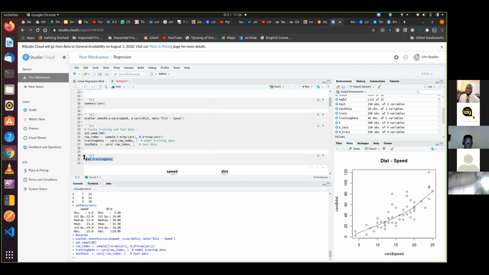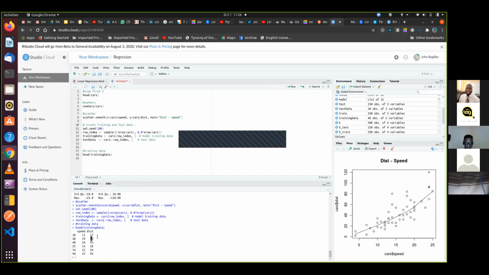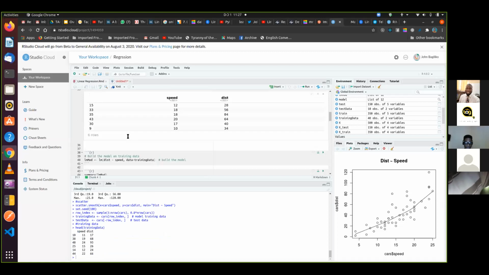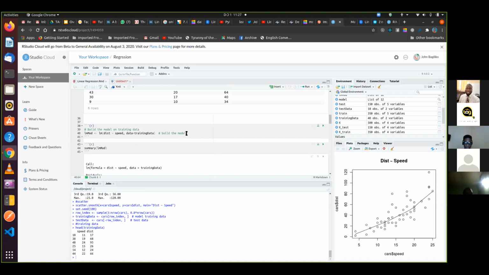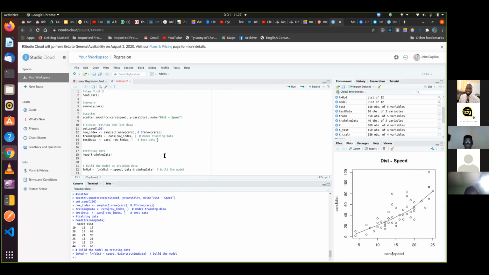So you can head over and also now do head of the training data. As you can see, when you do that, you are also able to see it here. I hope that you are following now, and you can also do this. Then you can fit your model as well. Good, so our model is fitted.